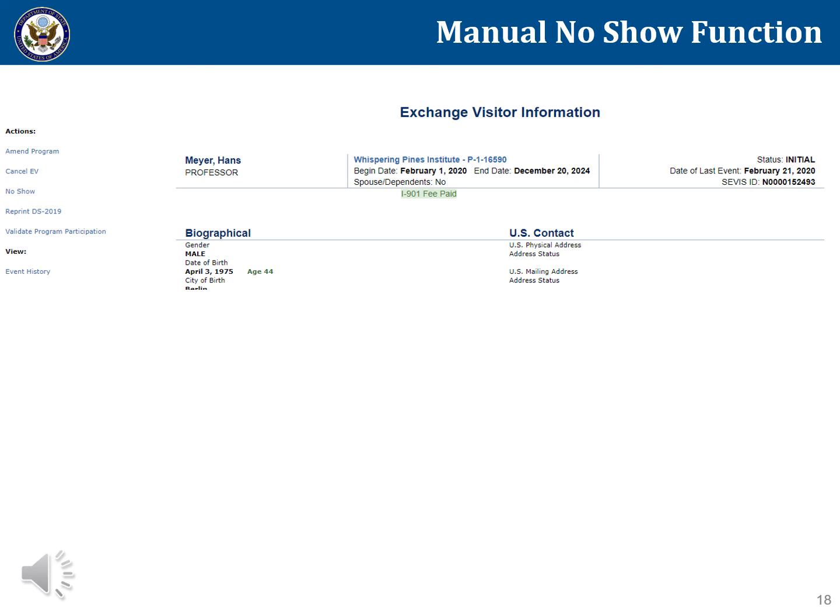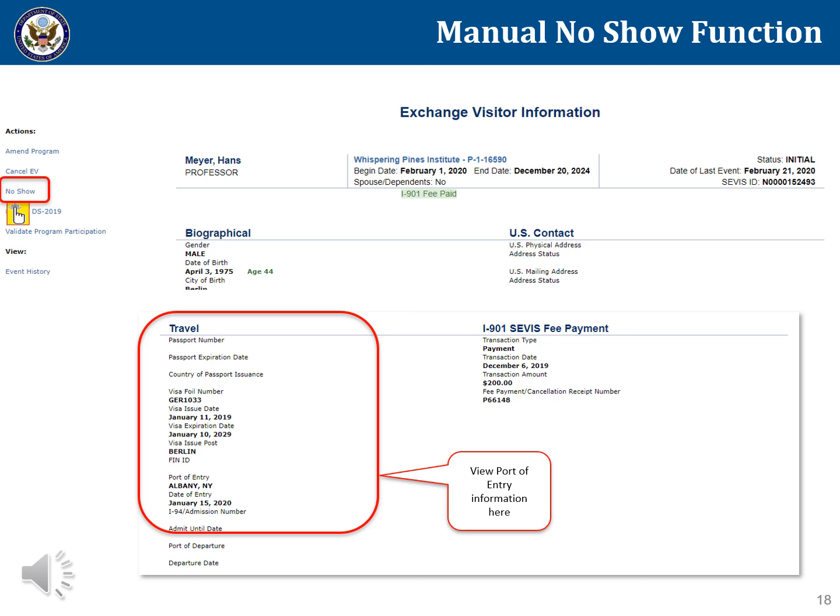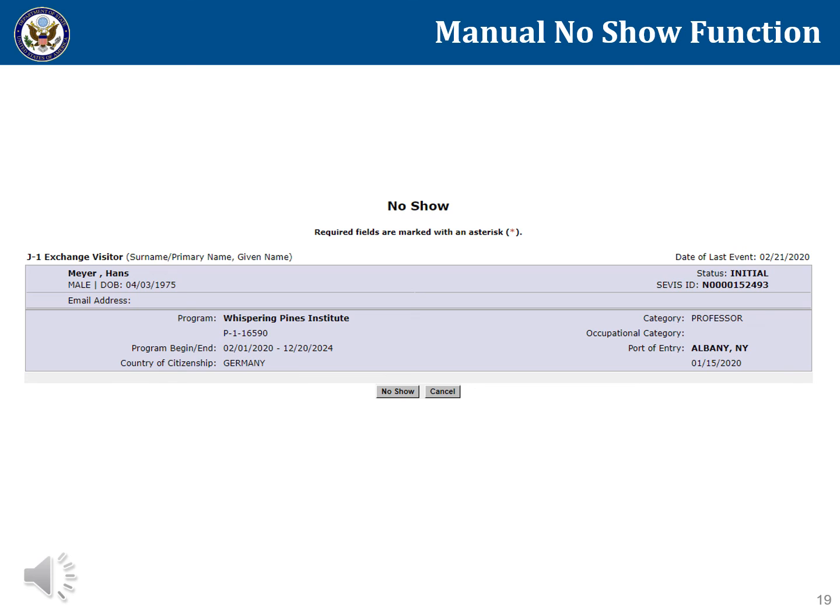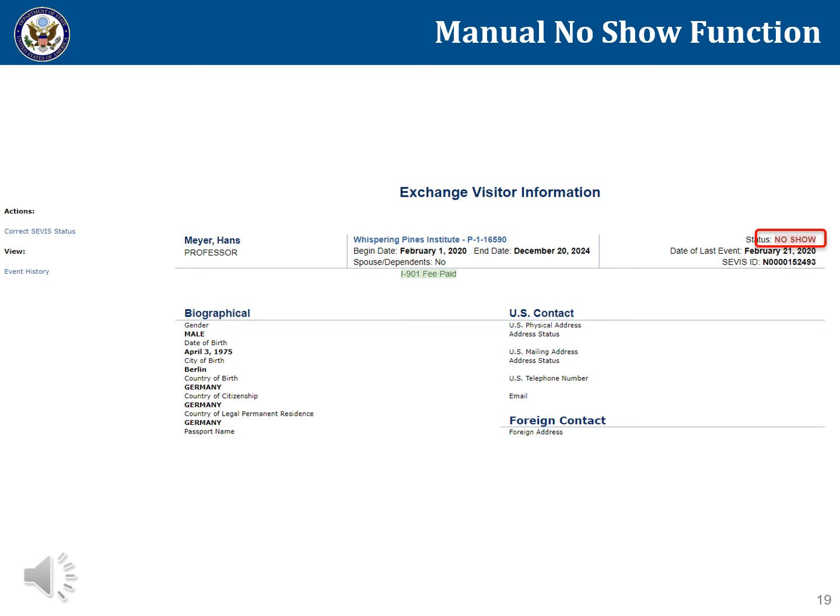To manually no-show an exchange visitor record, click the No-Show link on the exchange visitor information page. This link will display if the exchange visitor is in initial or transferred status. From the No-Show screen, the sponsor official must click the No-Show button. The exchange visitor status will now be no-show.